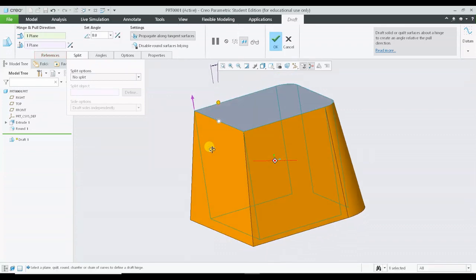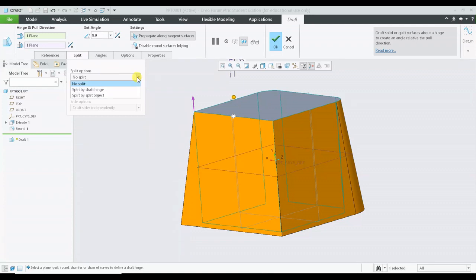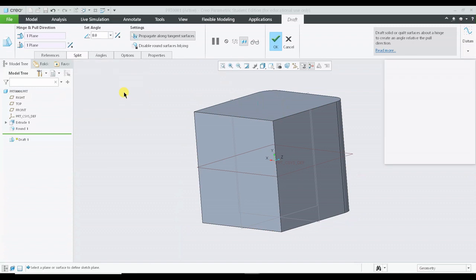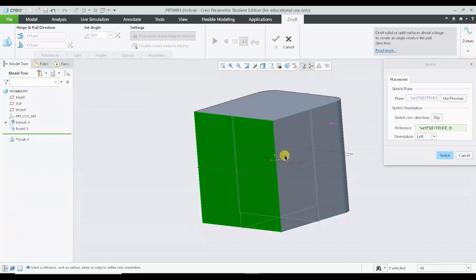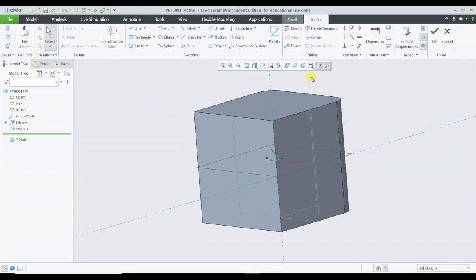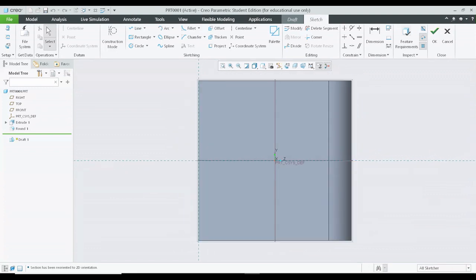So presently I'm having this draft. Now I'll go to split, and under that I'll select the final option, split by object. I'll go to define and select the face. Let me click on sketch right now and go to the sketch view.